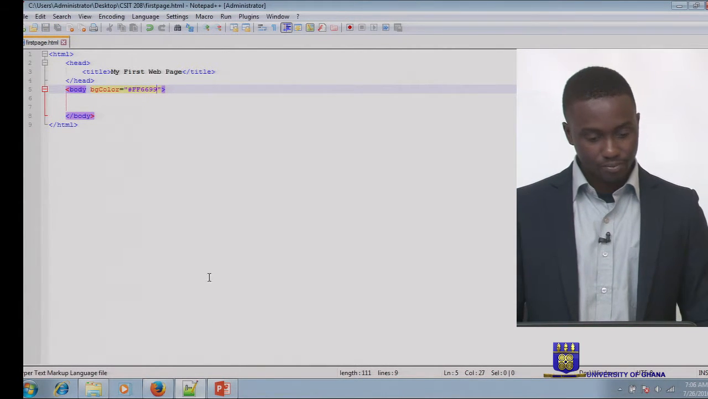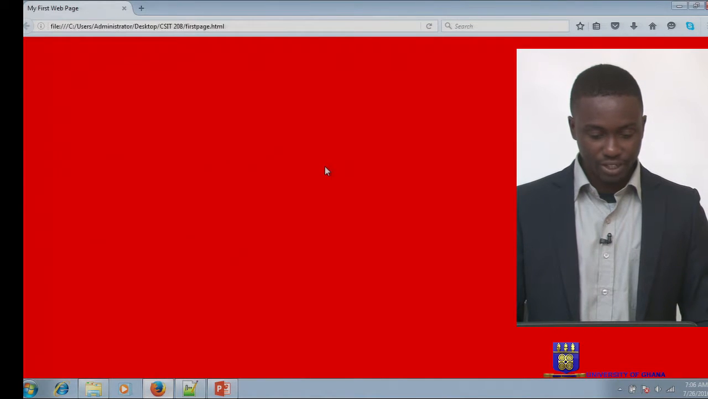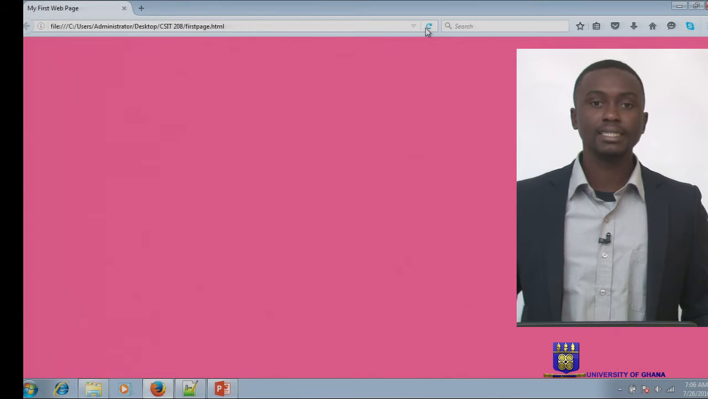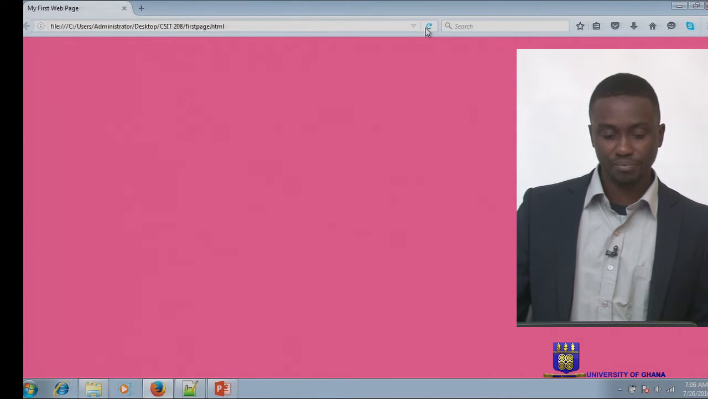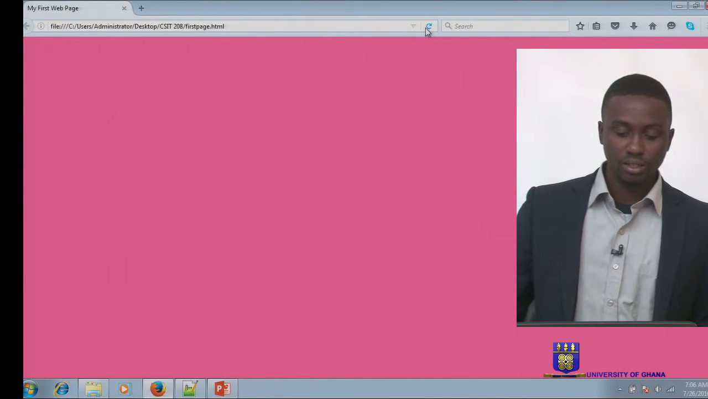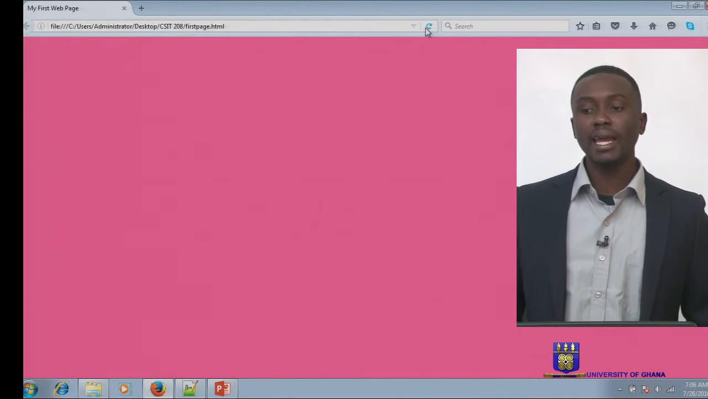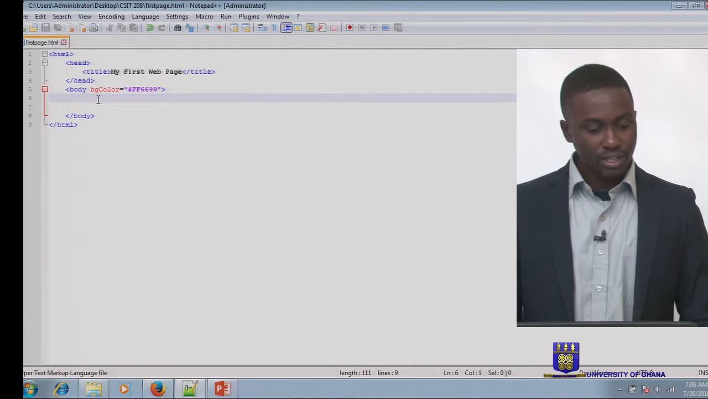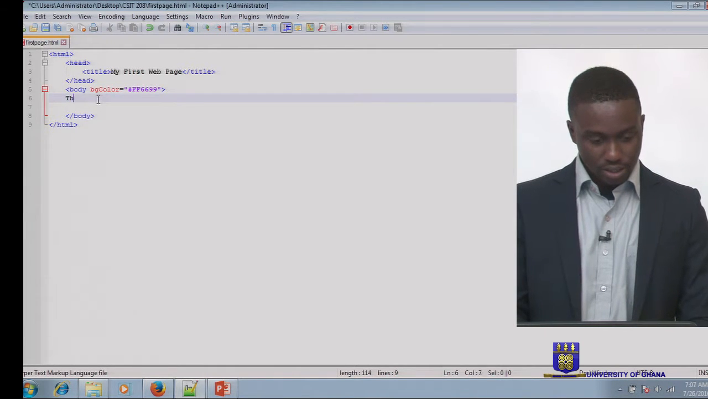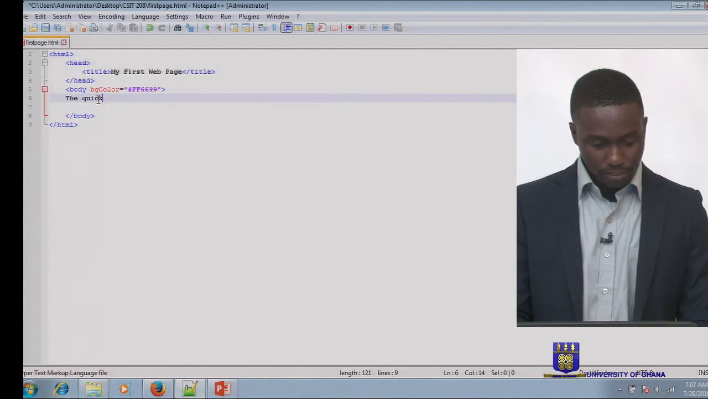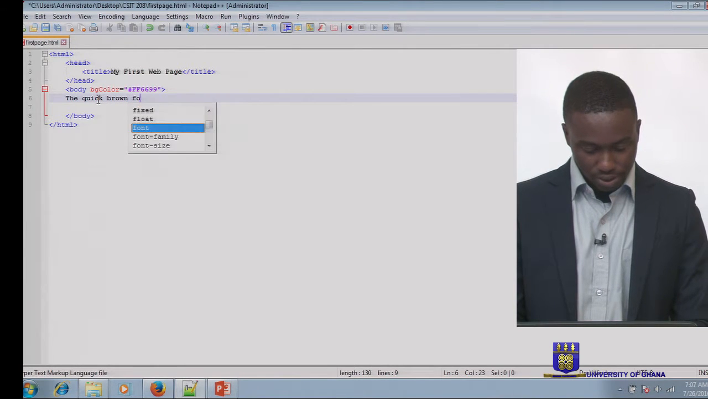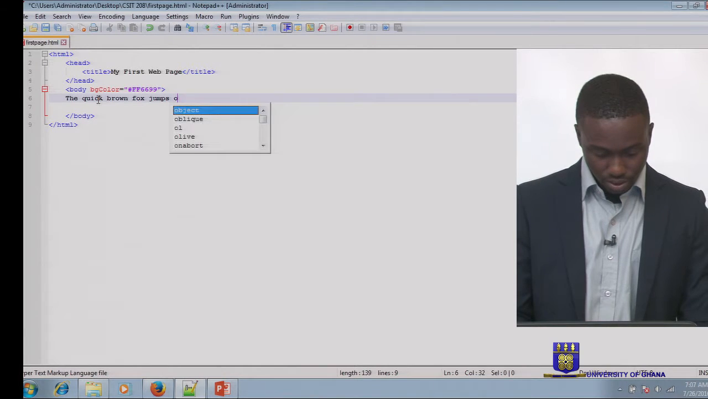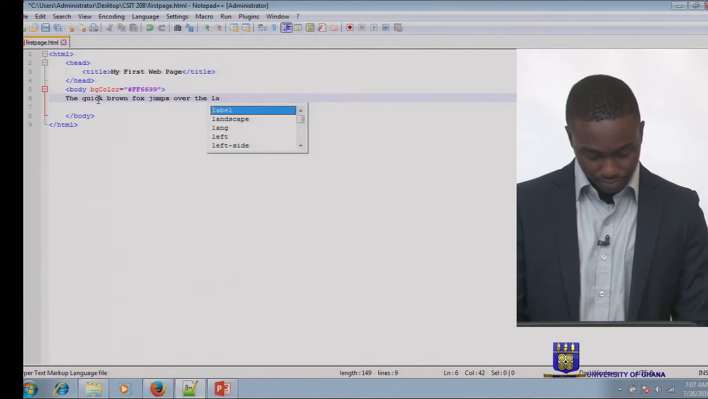So we save, and then we refresh. And this is the Dusty Rose color. Now we go into our body and add a little text. Let's use the famous text, the quick brown fox jumps over the lazy dog.